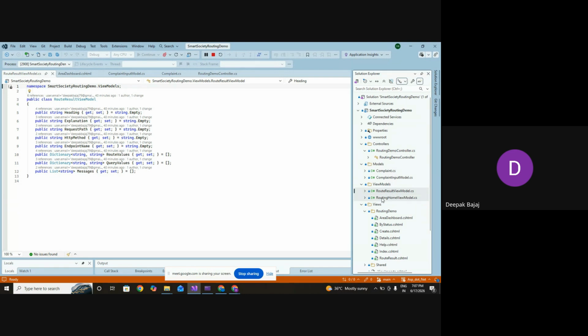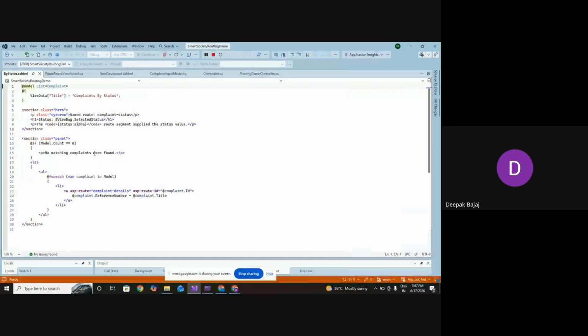Okay. So these are there, and we have different things. Based on that you will be able to identify the things. Here we are passing this view bag, which we discussed earlier. Based on that we are passing the data. Am I right? Yes.